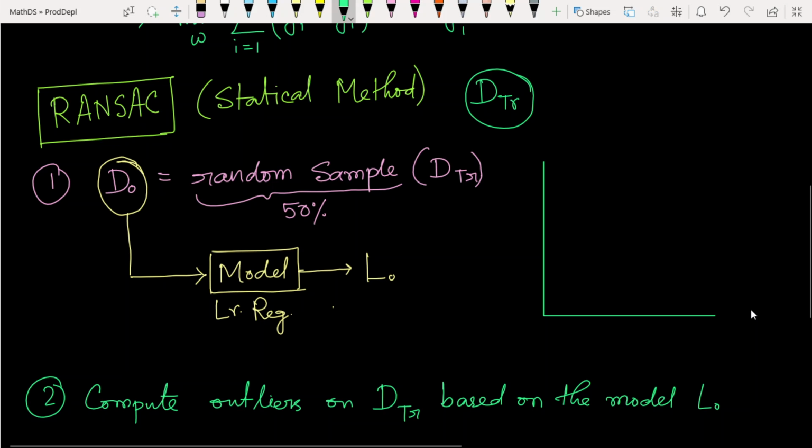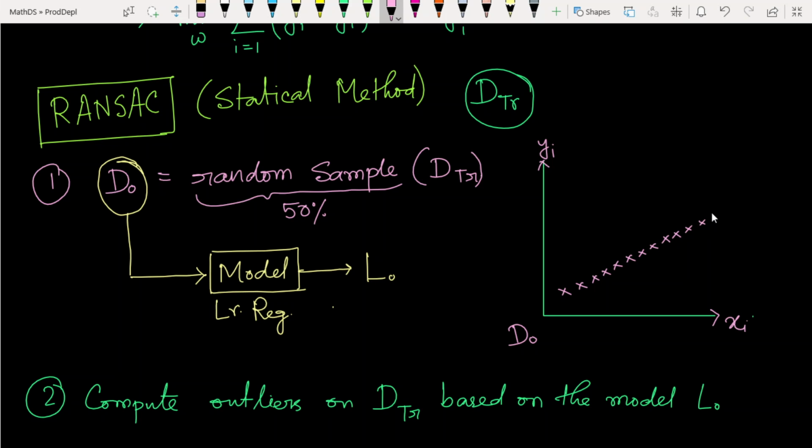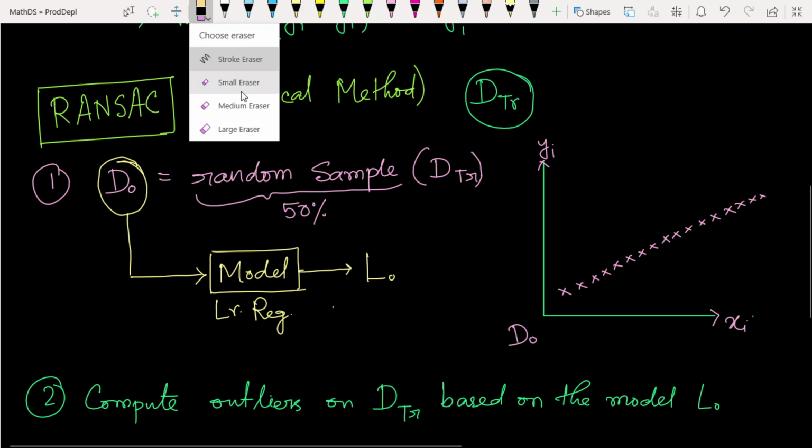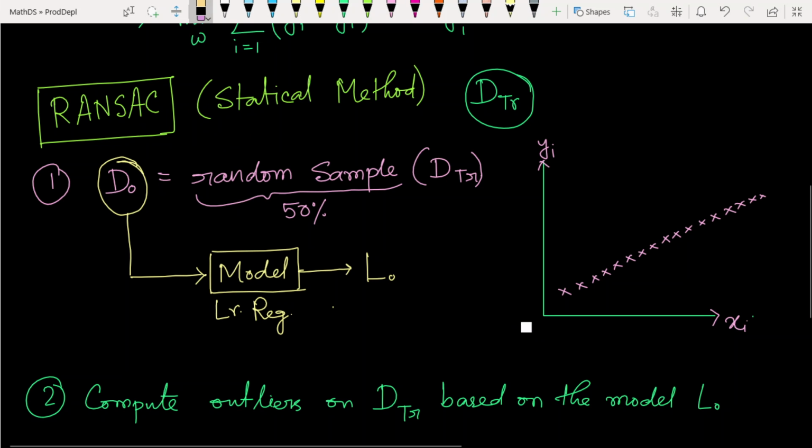Suppose here is our xi, and on this side we have yi, and here is our data set. After taking the 50%, I am drawing these pictures on the D naught. It will be better if we use the D train data first, then you will try to understand on the D naught.